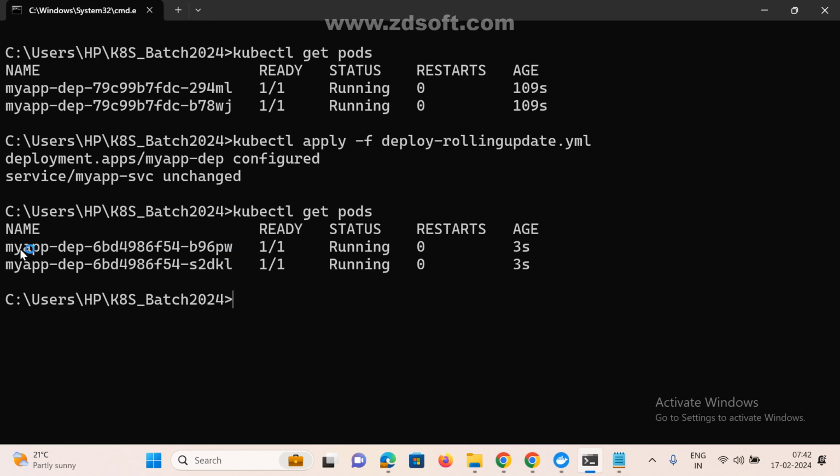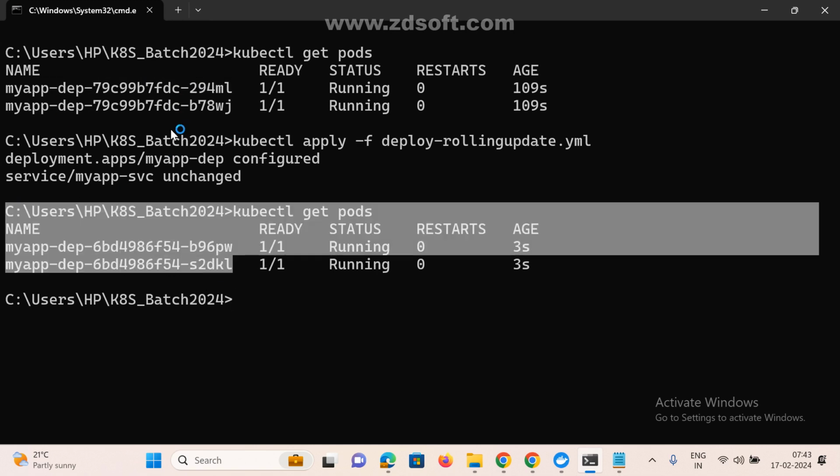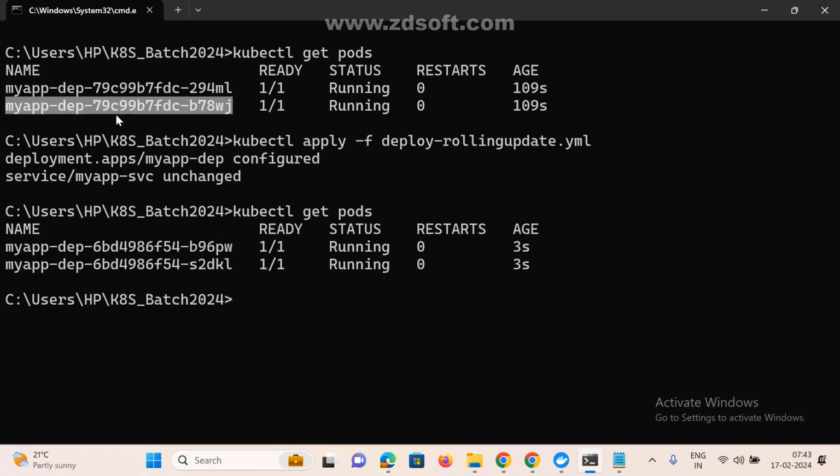So in this case what is happening? If a new pod is ready, older pods are deleted. So that is the concept here. This is the rolling. Rolling means once a new pod is ready, older pods will be deleted. This is the rolling update.